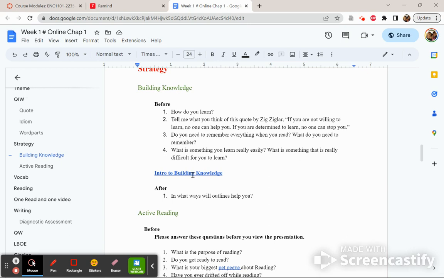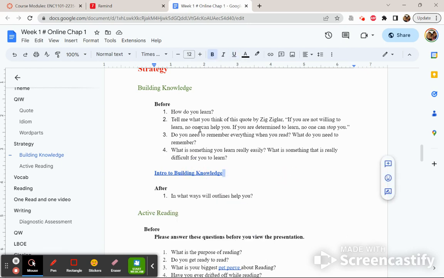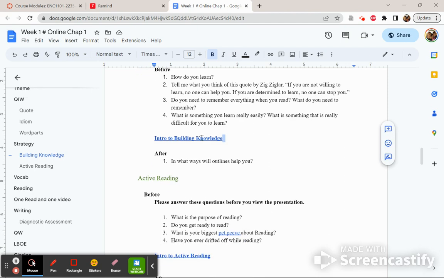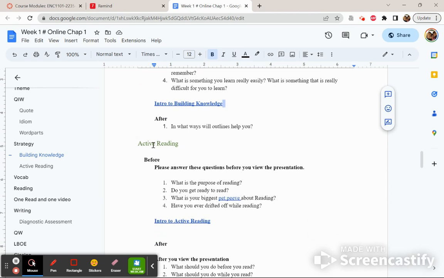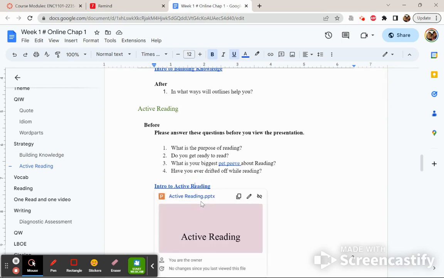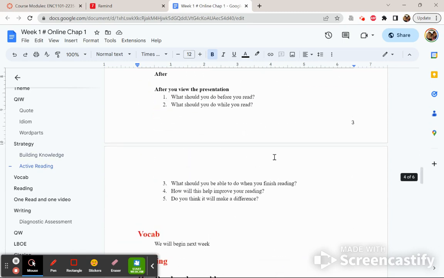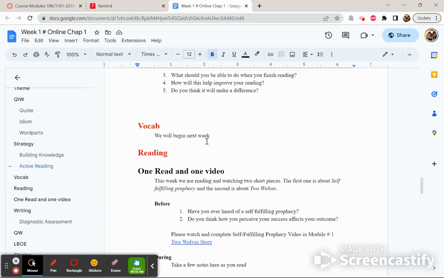This one, for example, is called Building Knowledge, and there is a presentation that you will watch. First, remember, you answer the questions, and then you watch the presentation, and then there's always some after question. Then you do the next strategy. Sometimes the strategies are right here as PowerPoints, but sometimes there's also videos in the modules. Then you continue. There's always a vocabulary activity. We're not starting that until next week.